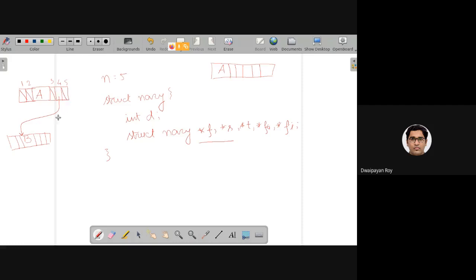Whenever a new node comes into the picture, that new node will first be created in memory using an object of this structure. And then what I need to do is point the corresponding child position of that parent, in this case the fourth position of A, to the address of the node.